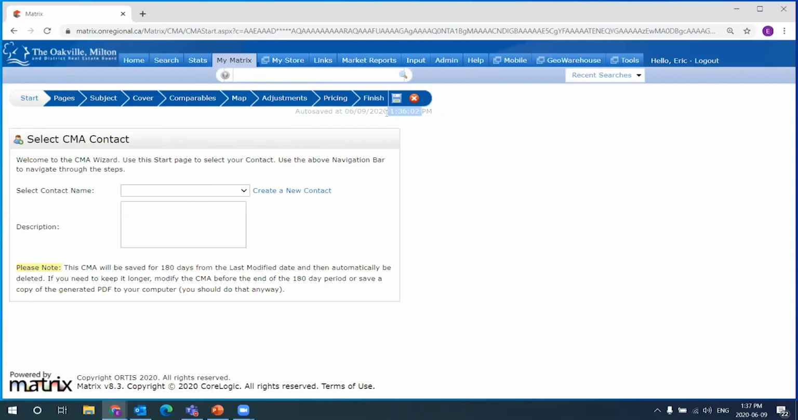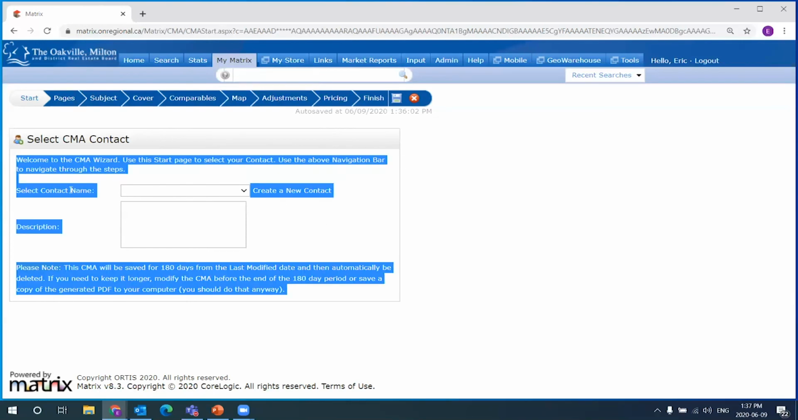It'll tell you exactly when's the last time it's saved. Typically, if I'm not mistaken, if I move in between screens, that's when it refreshes this. Okay. We are going to set up a contact.